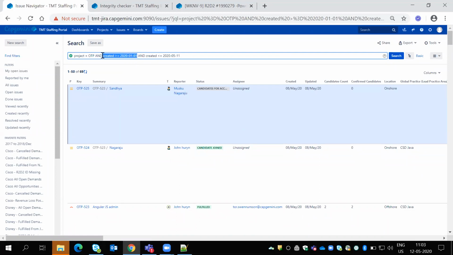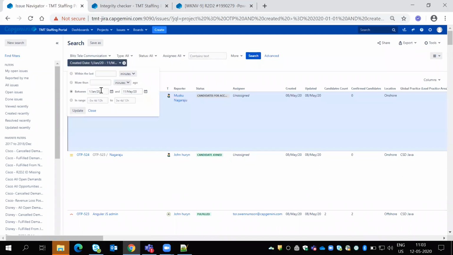This is an interview question as well: how we need to write the date format. So year, month, date, and next year as well, year, month, date. So between this date, January to till date, how many tickets are created. So this is the query. When you select basic here, you will clear it out. Just click on basic, then click on advanced and check the query.